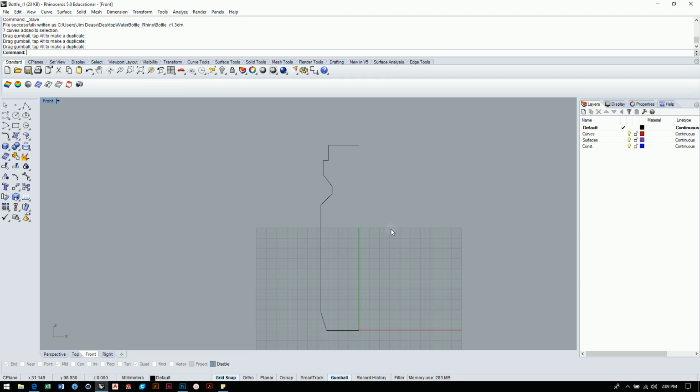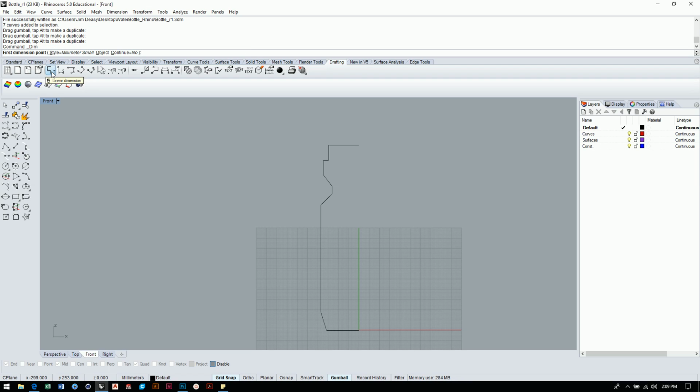If we wanted to, we could add some dimensions to this. There is a dimensioning tool. It's under drafting. It's right here. And that's, you know, self-explanatory. Linear dimensions are the kind of dimensions that we would be adding. So you can click on that tool, and it's point to point. So object snap is the thing to have turned on.